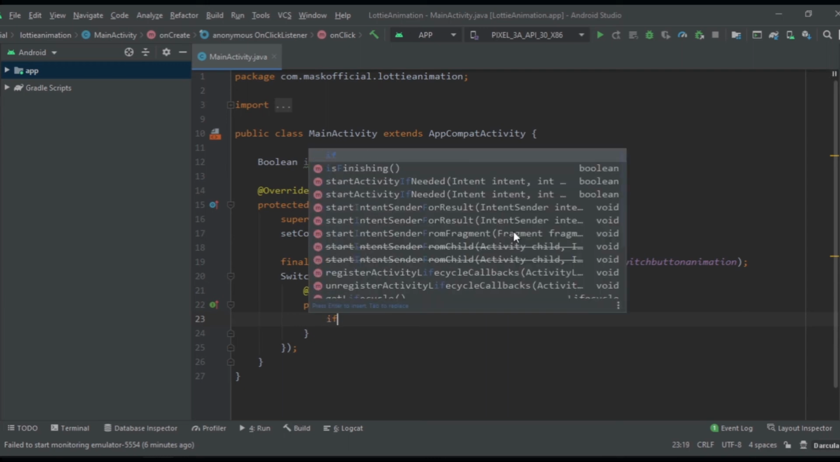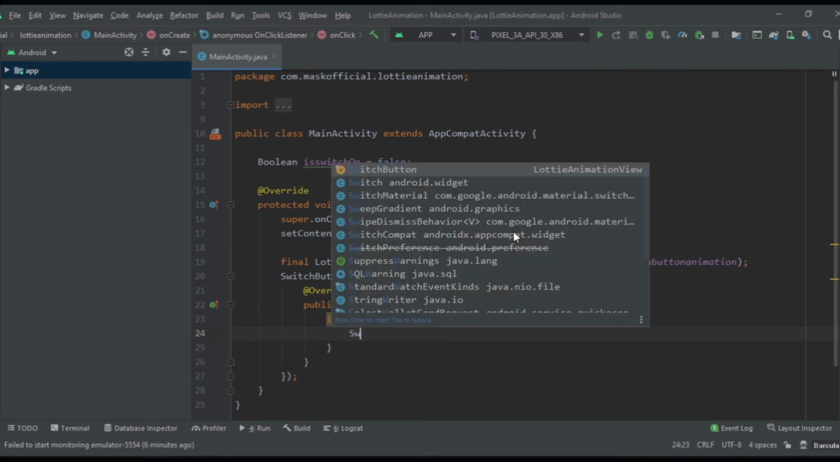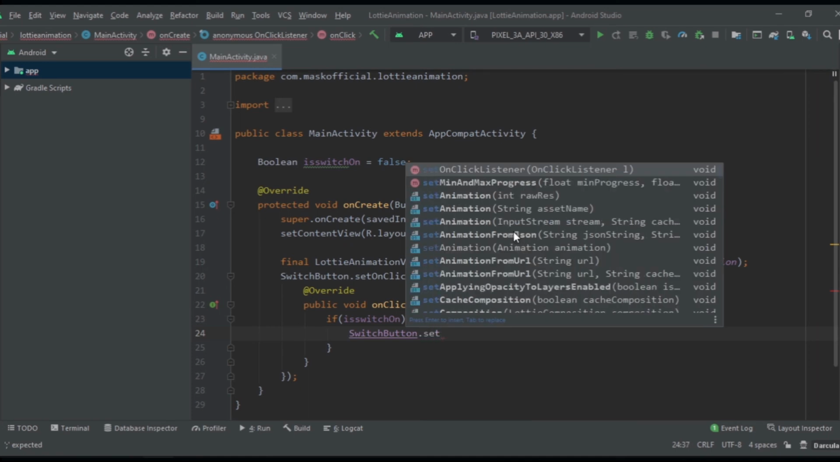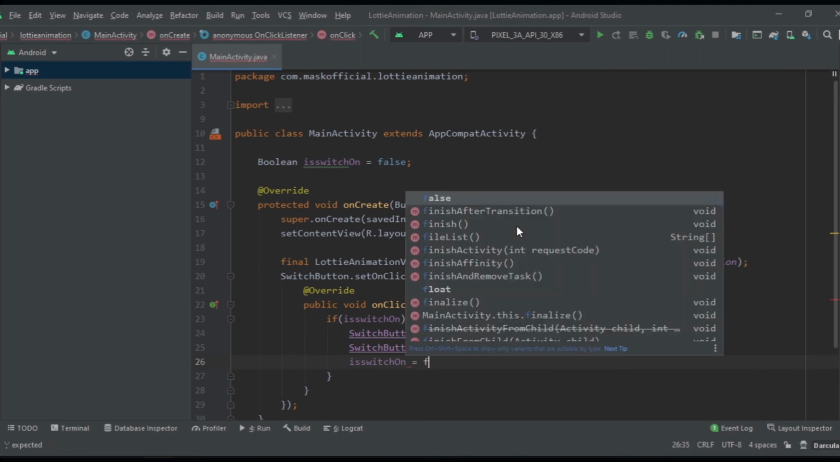So let's write if this switch on, so we'll be using, let's say, switch button dot set minimum and maximum progress, which is the animation. Let's write it 0.5f. f is the float. And write it again, switch button dot play animation. And let's set the is switch on is equal to false.